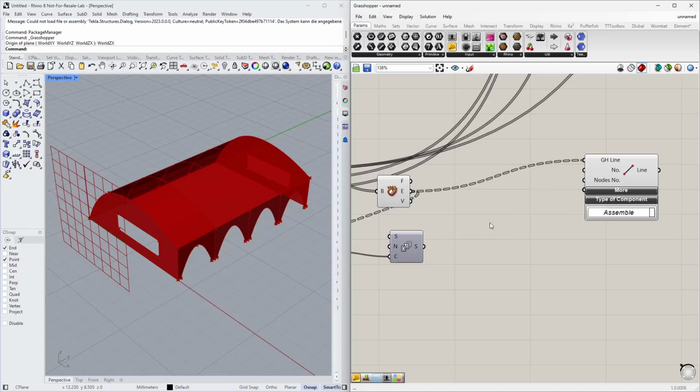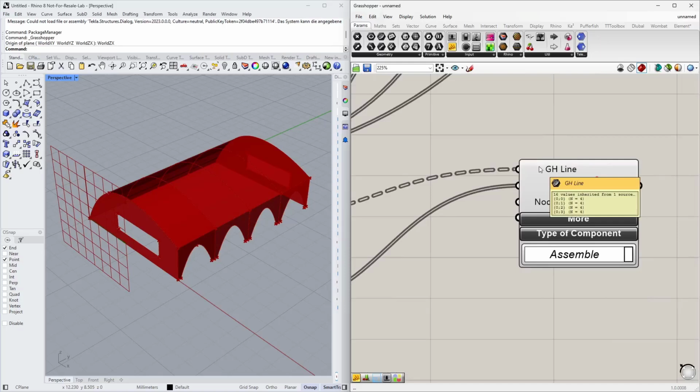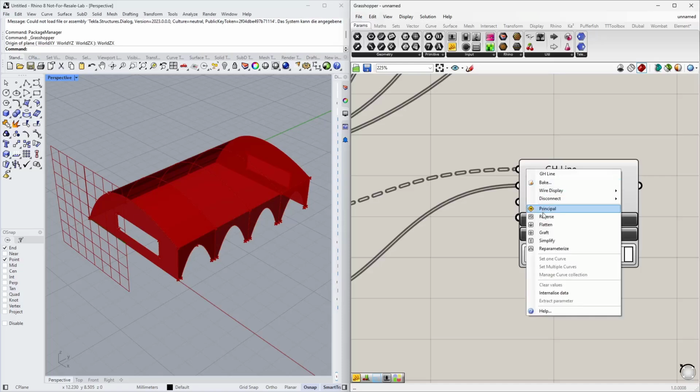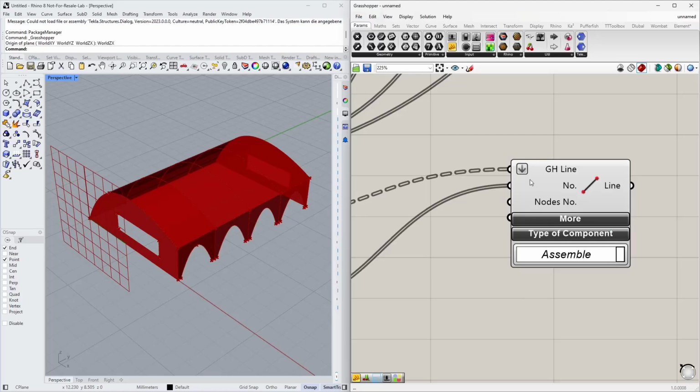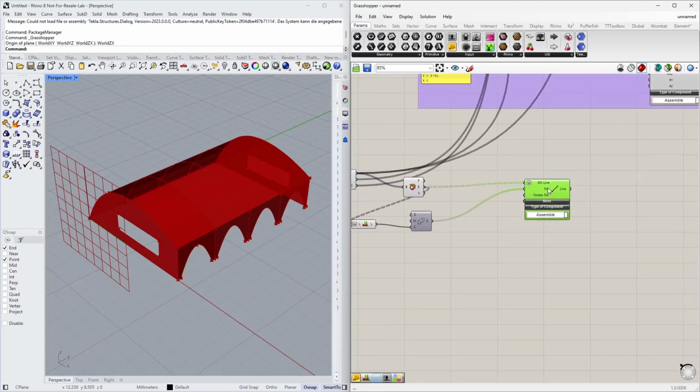Sorry, wrong input. Here, number. I also flatten this input here for the Grasshopper line because I need to combine list and list. Yeah. Otherwise, I will get more lines afterwards. So I have to combine a list with a list. So far so good. All my lines from my roof surfaces have an index number now.